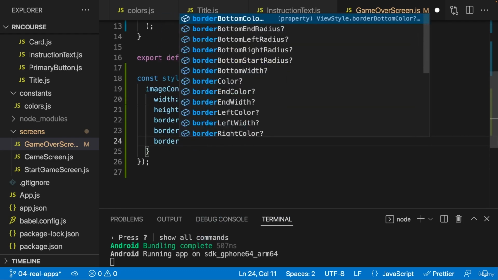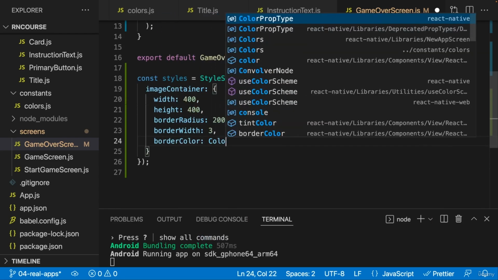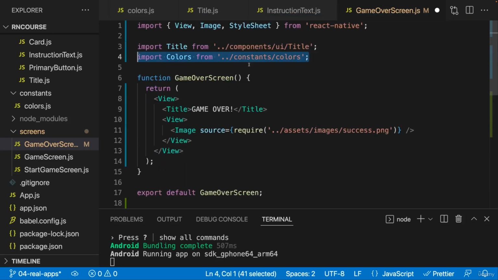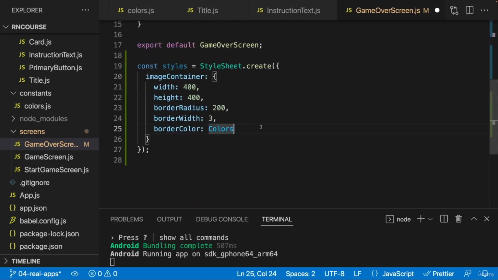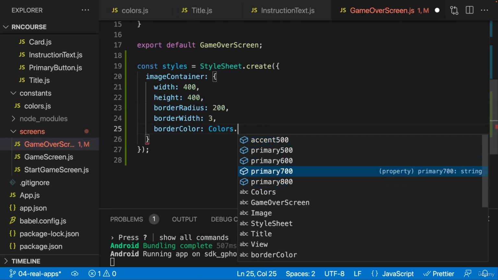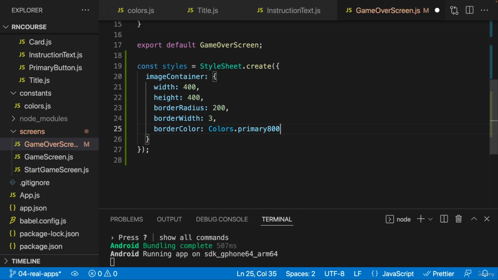And the border color then can be any color you want. I will use my colors constant, which is therefore imported from constants colors. And on this colors constant, I want to choose a dark shade of my primary color, like primary 800, which goes into the black color, but isn't black, but still has some plum color elements to it.